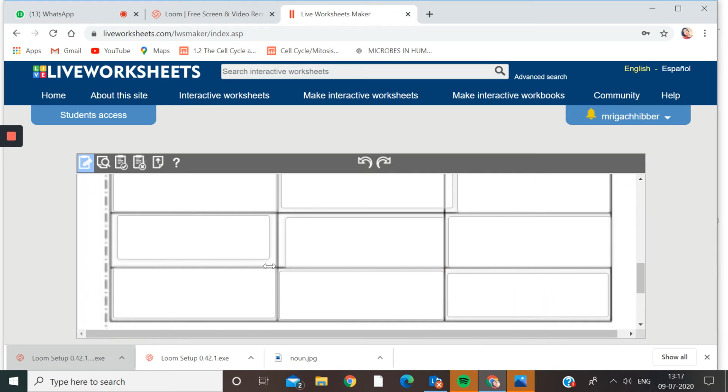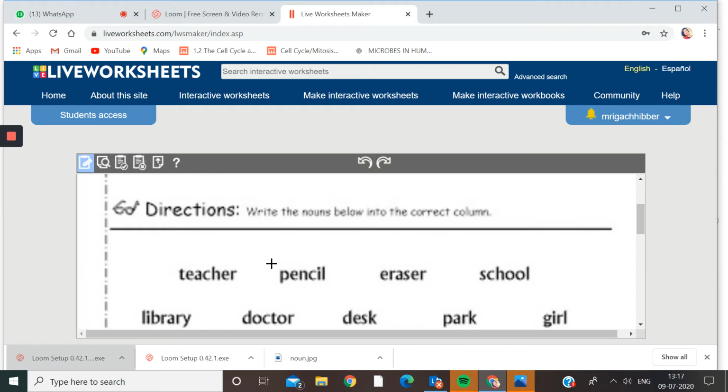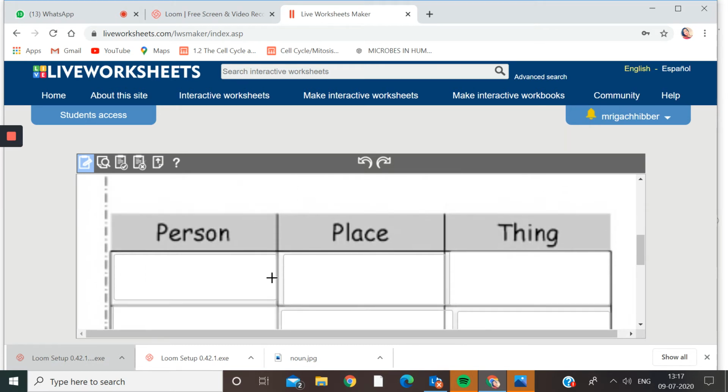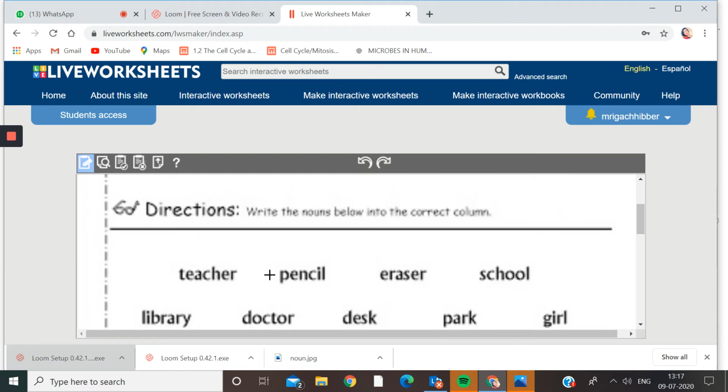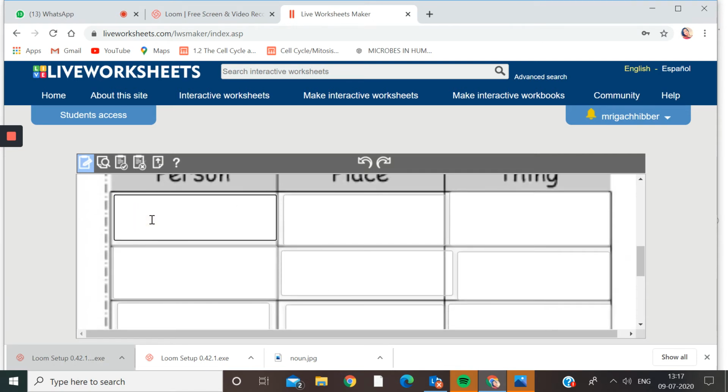Now after making all the boxes, I have 50 students in my class and I don't want to check all 50 papers manually. So what I will do is I will put in the answers of the worksheet. Teacher, pencil, eraser. So see, teacher, I will put in the answers. Teacher. Now pencil is a thing. So pencil. Eraser is also a thing.